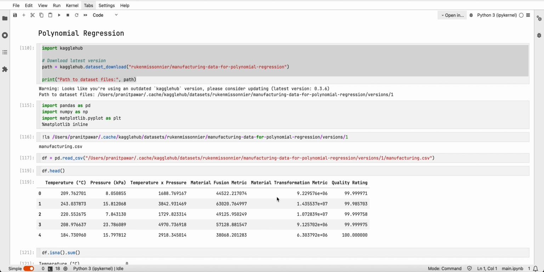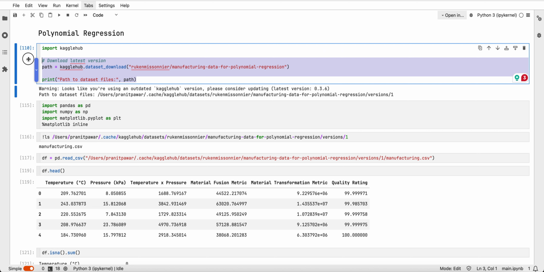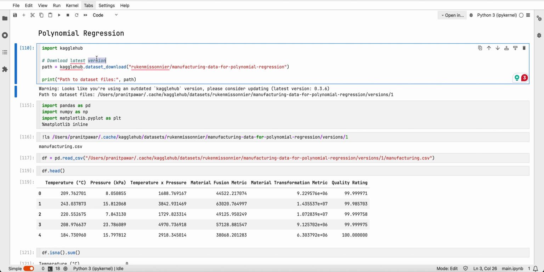Today I am going to explain polynomial regression. In my previous video I explained polynomial regression with only one input variable, and in this video I am going to explain the complete setup of polynomial regression with multiple inputs. With the help of a Kaggle example, I downloaded this dataset.